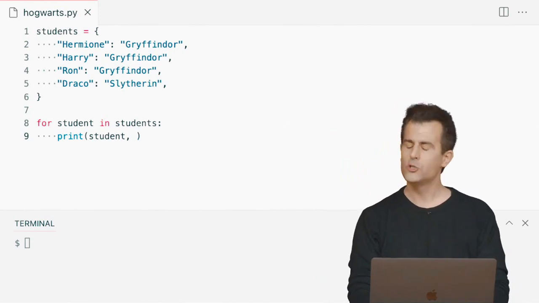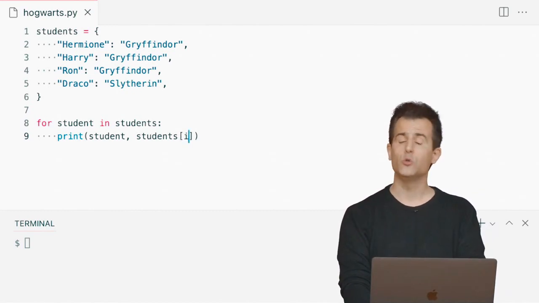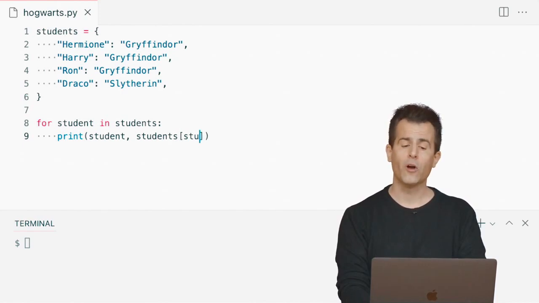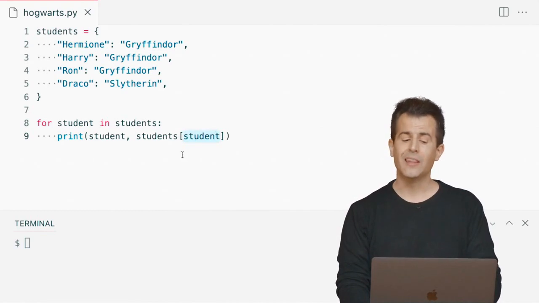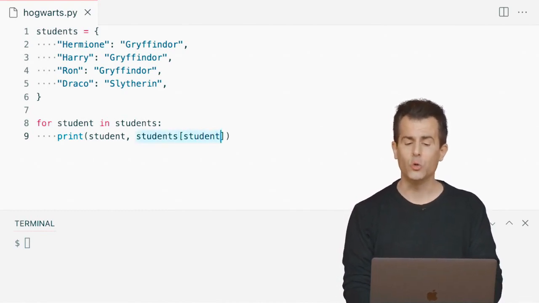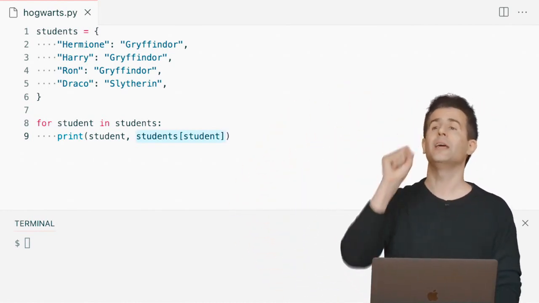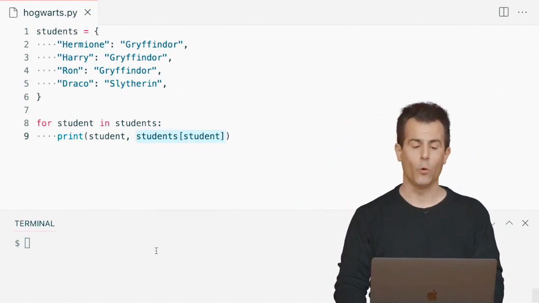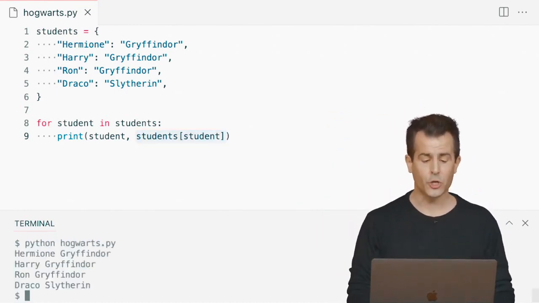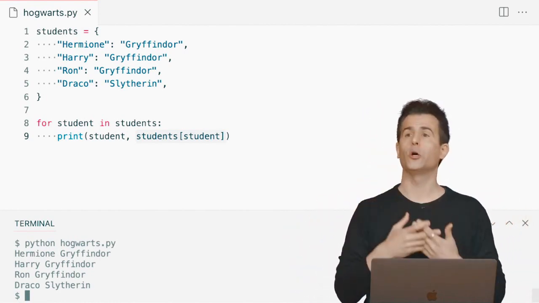And the syntax for this, just like a list, is students, bracket, and just like in the past we used i, when i was a number, we can also, with a dictionary, use a string. So if the student's name is the key, then this syntax, students, open bracket, student, close bracket, will go to Hermione's location and get back her house. We'll go to Harry's location and get back his house, and so forth. So if I do python of hogwarts.py enter, now I see Hermione Gryffindor, Harry Gryffindor, Ron Gryffindor, Draco Slytherin.